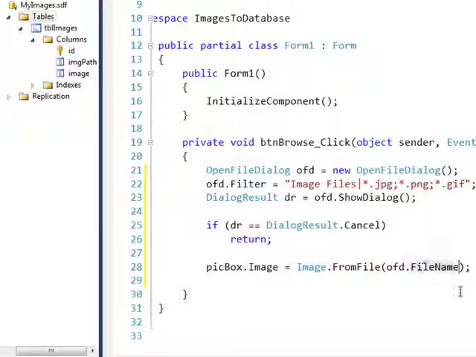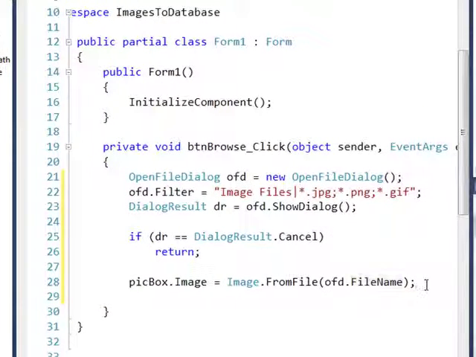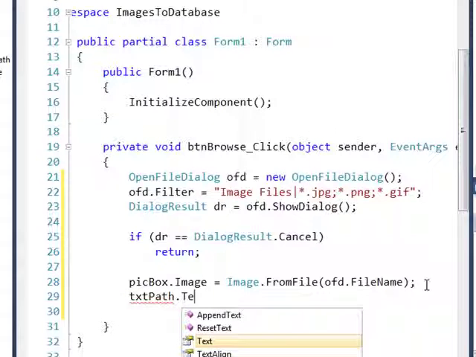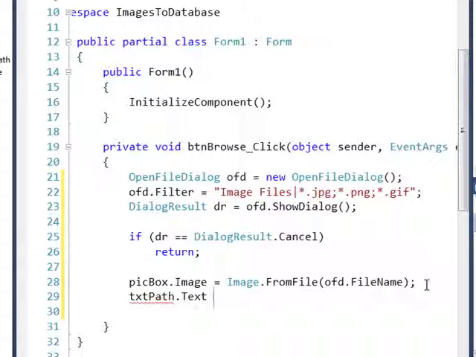The last thing there is we want the text path. So txt, that's the actual text path, dot Text. We want that to show the path. By using the open file dialog box dot FileName, it will actually show the full path here. So I go OFD dot FileName, and that should show me the full path.